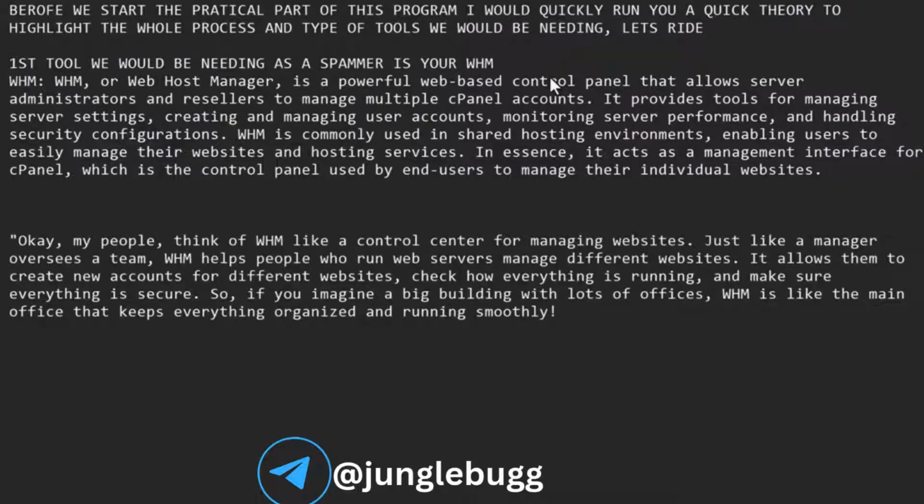Let's ride. First tool we would be needing as a spammer is your WHM. WHM, or Web Host Manager, is a powerful web-based control panel that allows server administrators and resellers to manage multiple cPanel accounts. It provides tools for managing server settings, creating and managing user accounts, monitoring server performance, and handling security configurations. WHM is commonly used in shared hosting environments, enabling users to easily manage their websites and hosting services.